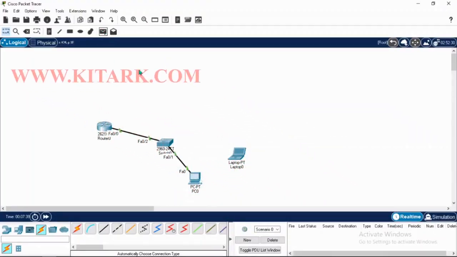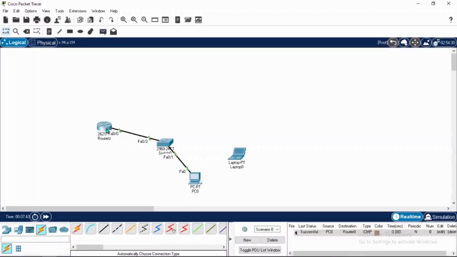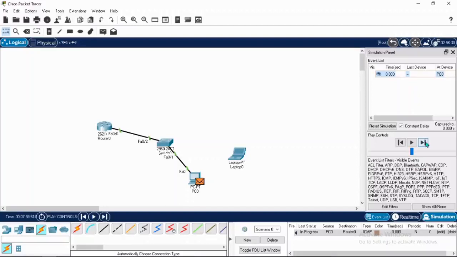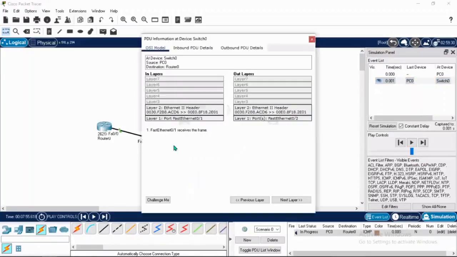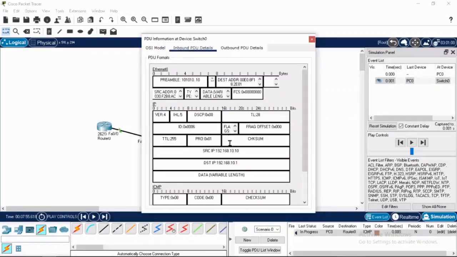You can do the simulations as well. You can click and place the PDU. So go to simulation and just forward it. Okay, so the packet reaches. Click on the packet and you can see the source and destination IPs.